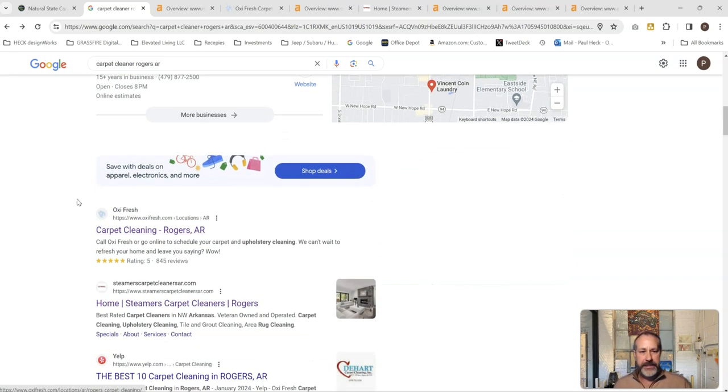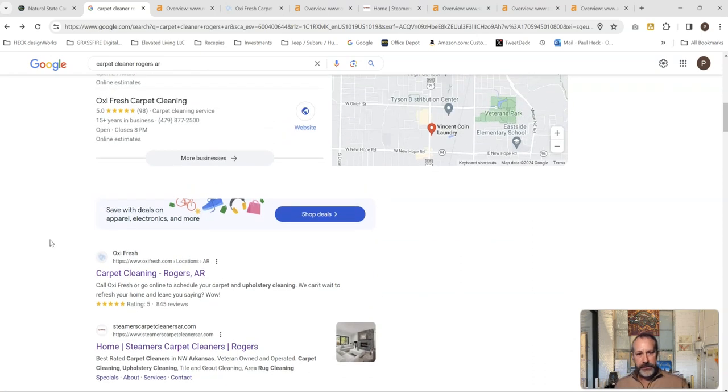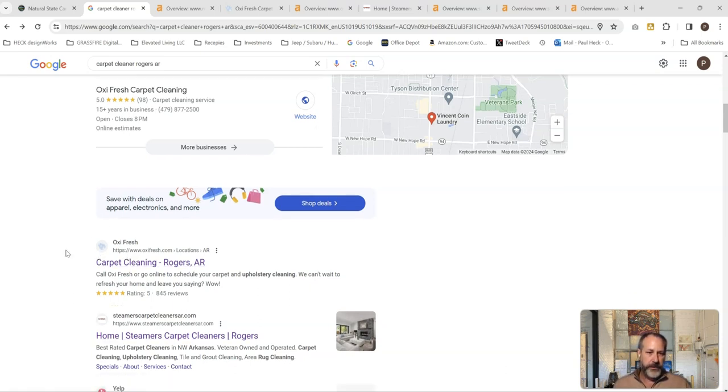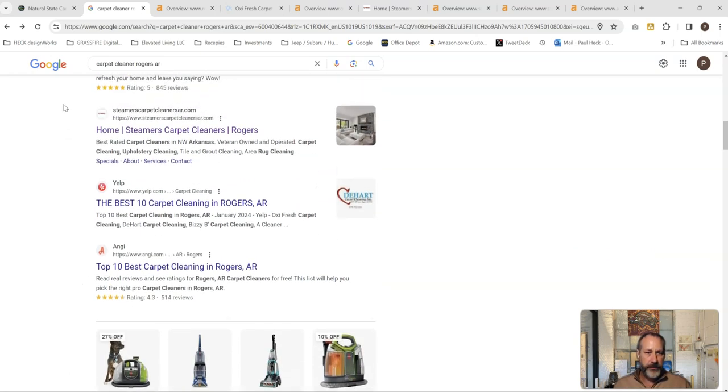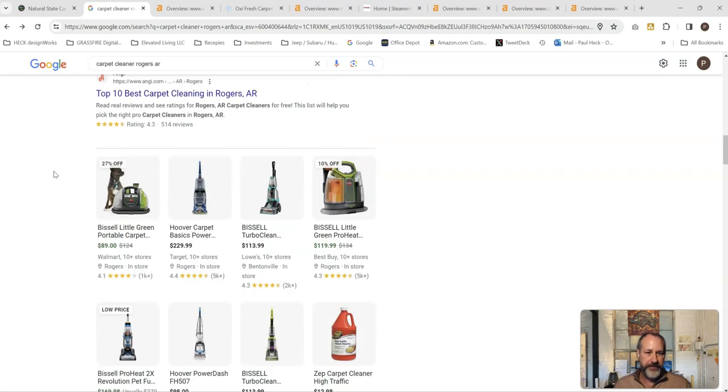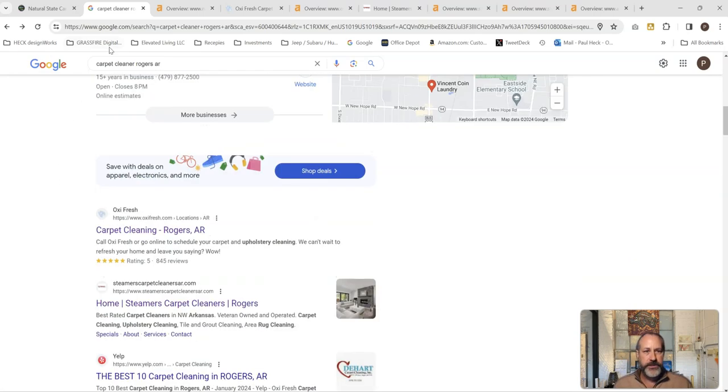And then the last section is the organic section. This is where you're being ranked on your content and how strong your website is. So this is where OxyFresh, Steamers Carpet Cleaners is coming in. Yelp is coming in up there. Angie's. These are all beatable websites. And just having the right content on it for the services that you provide is going to help you move up in that search ranking.